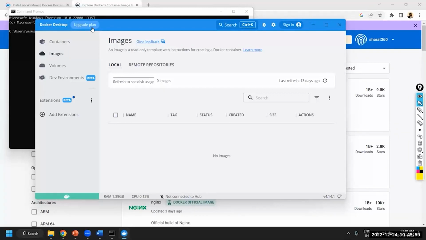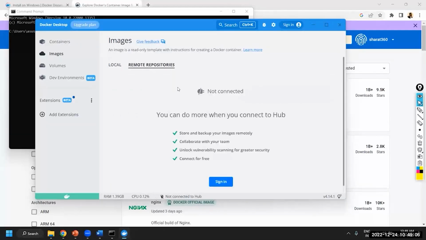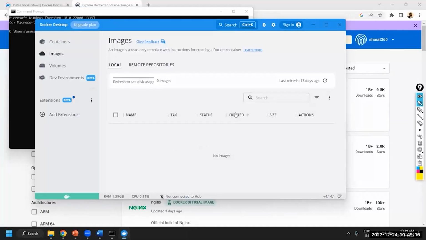So any container that you already have or you might want to create, you can basically refer to those from here. Remote repositories is when you connect to your account. So you can just sign in and connect to your Docker Hub account, and there you might have your repositories readily available. Image is basically nothing but a software that we want to use.